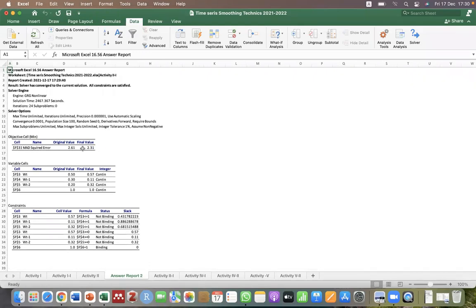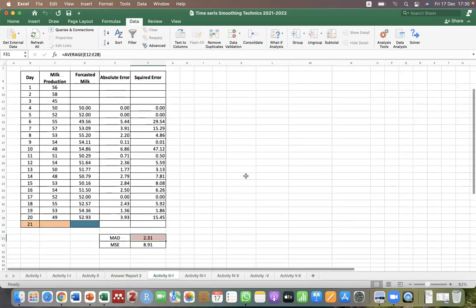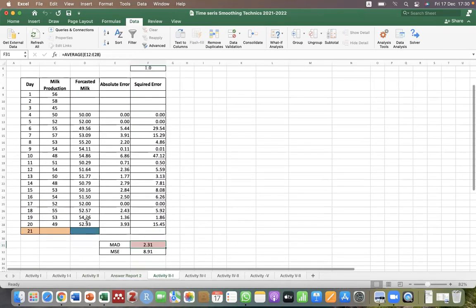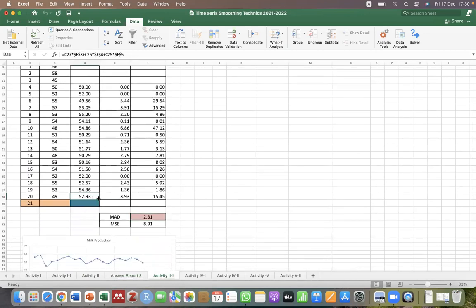You can see that this is just for information. You can see the original and the proposed values, and the proposed weights are given. Right. So this is how we can minimize the MAD, and we can forecast the day 25 with the forecast weights.